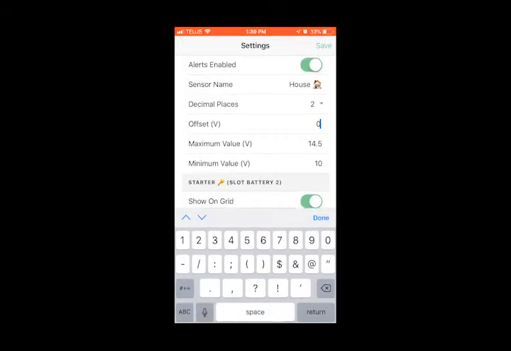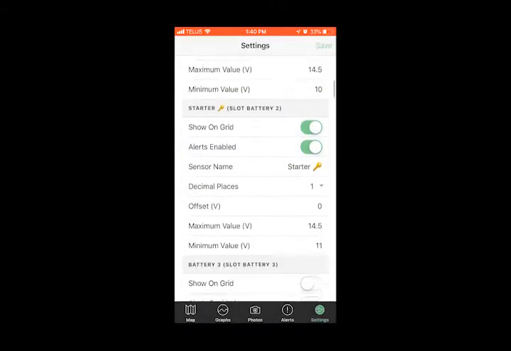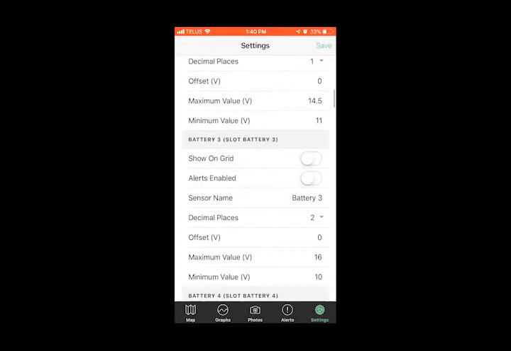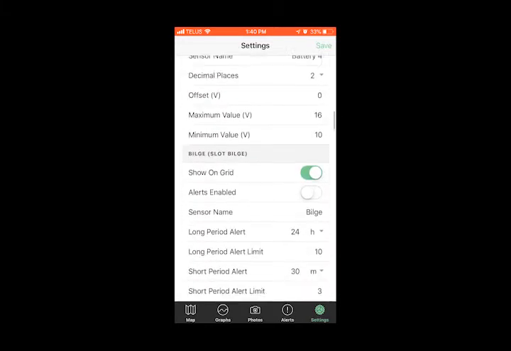And the offset is used if you are comparing the battery voltage that you read on the barnacle to another battery voltage device on your boat. Typically, this would be used if you're reading, say, 12.2 volts on a battery monitoring device on your boat, and then the barnacle is reading 12.15 volts. You can add an offset of 0.05 volts so that all your values are offset by that amount. Same for battery 2, battery 3, and battery 4.